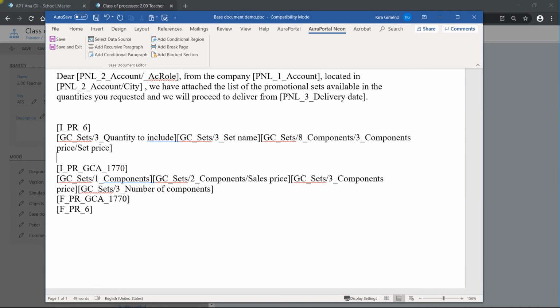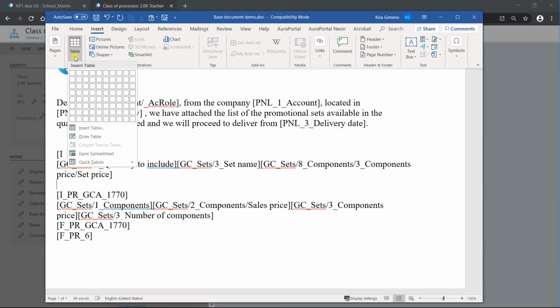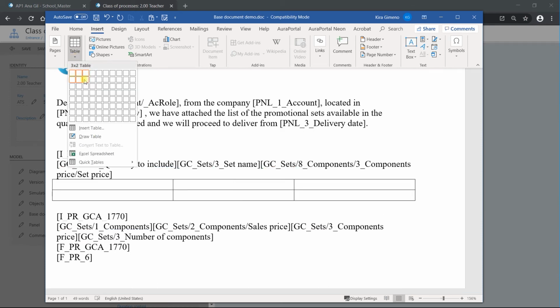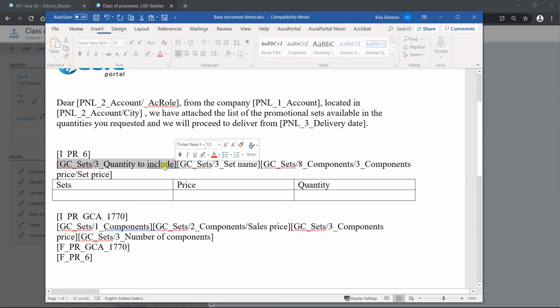So this would be the group of fields, the main one, and this would be the affiliated one. So let's separate it a little bit. And now I'm going to insert a table. I'm going to insert 3 columns. Okay, and I'm just going to add here some titles. So it's going to be sets, price, and quantity. And I'm going to add this. Quantity.